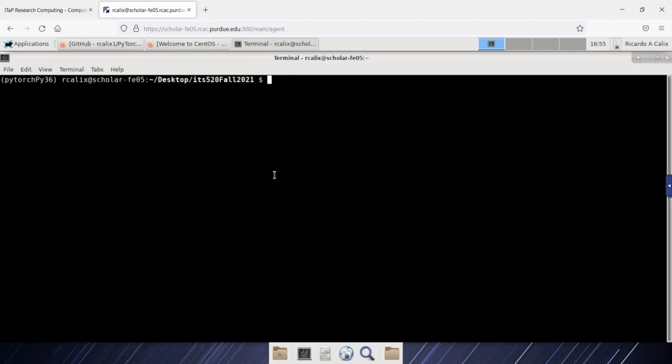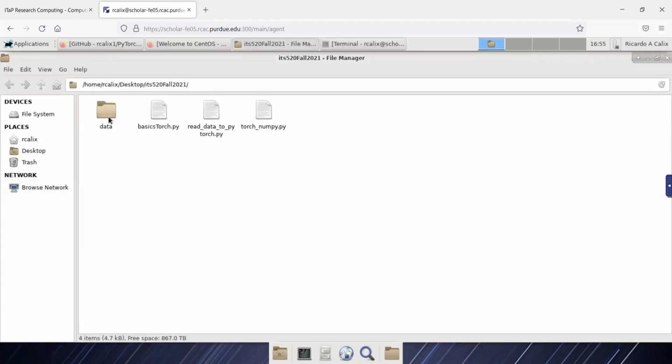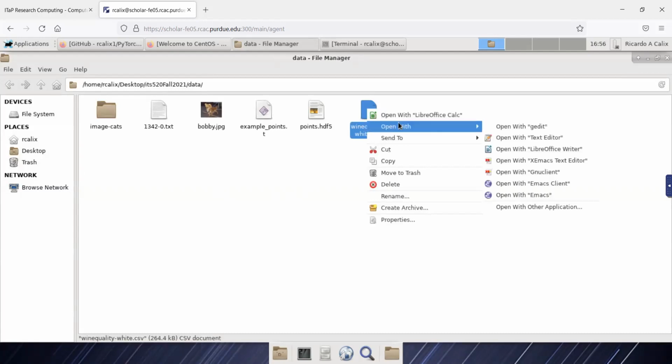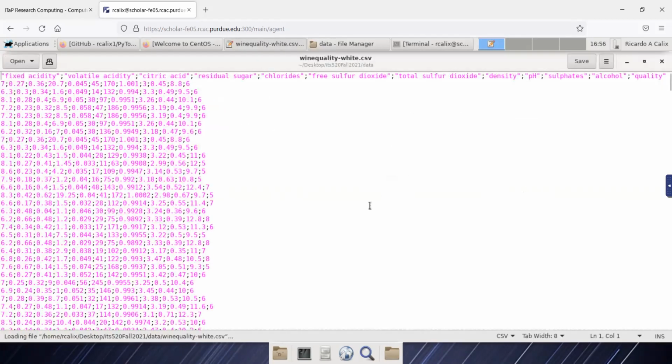So let me clear. And for this, let's go to the file system. Actually here. And let's go to data. Now the next file of interest will be this one, wine quality. Apparently it's white wine, and it's a CSV file. So I'm going to hit this one over here. I'm going to open gedit. That should be an editor that I can use for this. Ah, there we go. You guys see that?